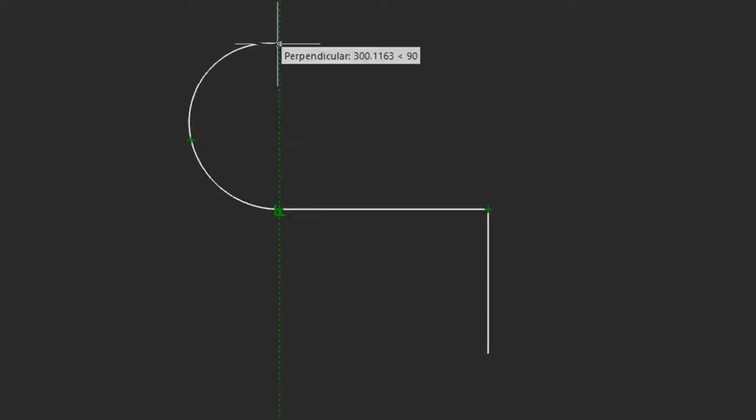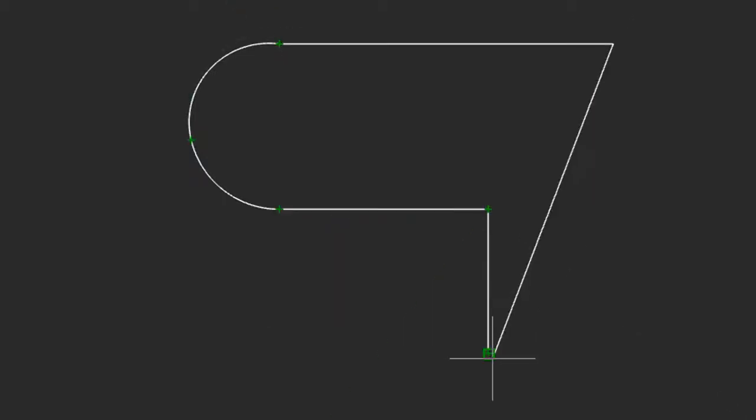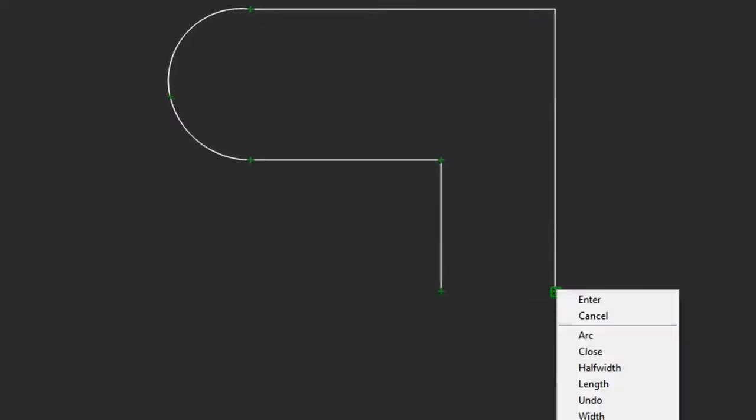and then choose Arc. And at that point NanoCAD switches to arc drawing mode, and you can keep on drawing arcs. Or you can right click, switch to line mode again. And then if you want to close the polyline so that it draws the final segment for you, right click and choose close.